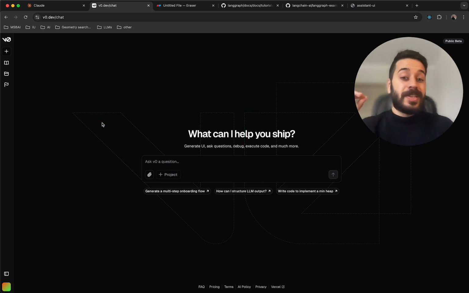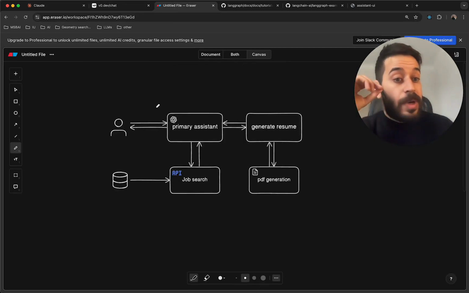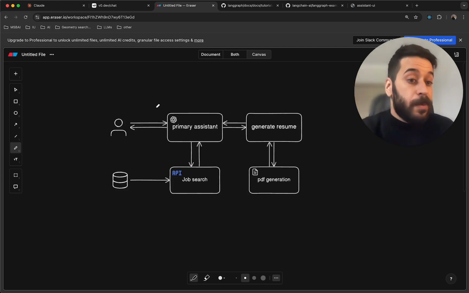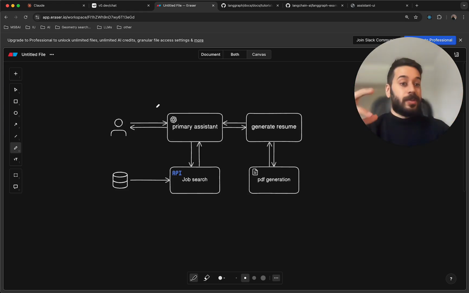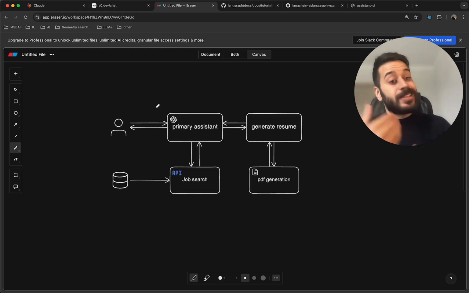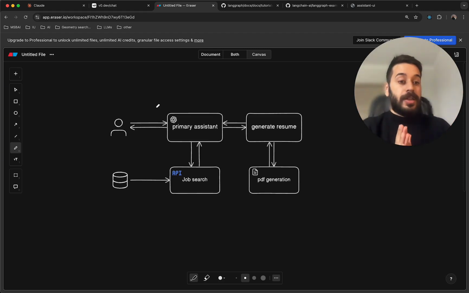In today's video, as I told you, we're going to be building an end-to-end AI agent fully deployed on a front-end interface. The AI agent will be used by people who are looking for jobs, so it's going to be a job search system. Instead of scrolling the internet for jobs or subscribing to newsletters, this assistant is going to help you find the job that you're looking for.